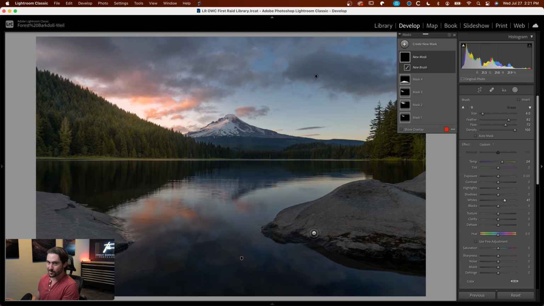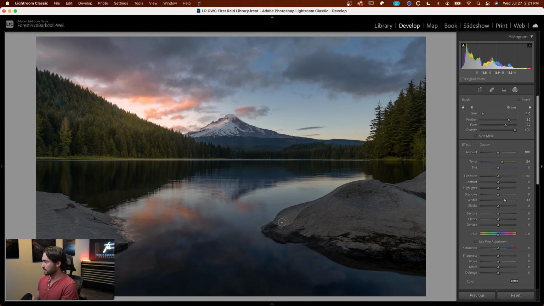These aren't the most interesting rocks in the world, so I don't want your eye to just be stuck on them as you're being drawn through the scene. But I do want to create some more realistic lighting and some more drama to it. So we're just going to paint in.